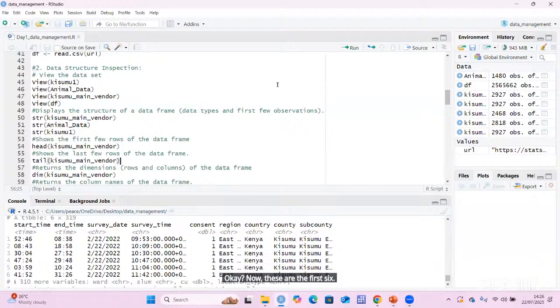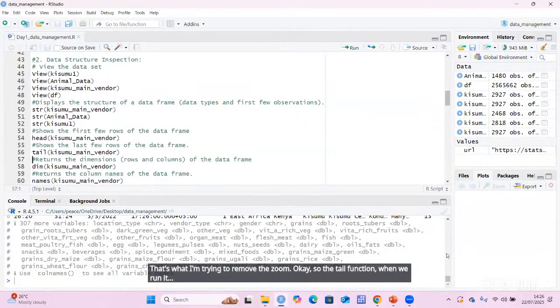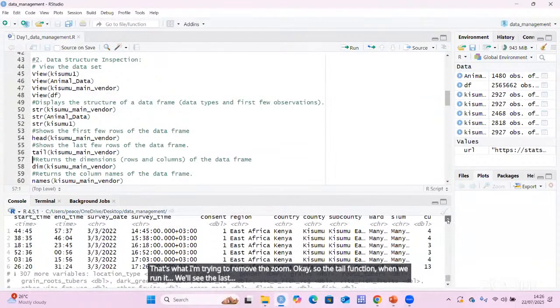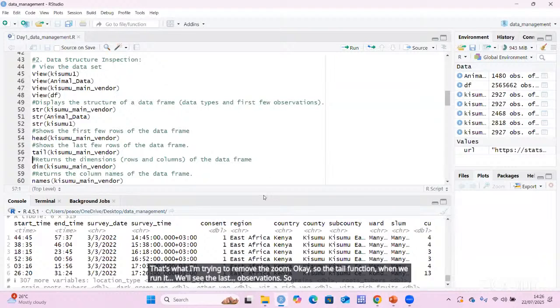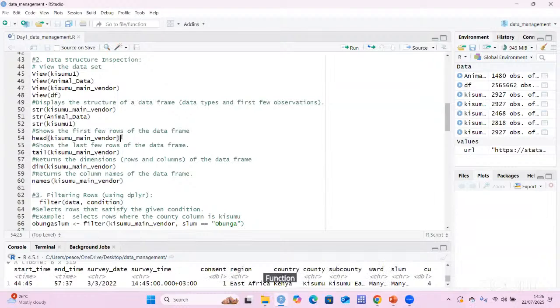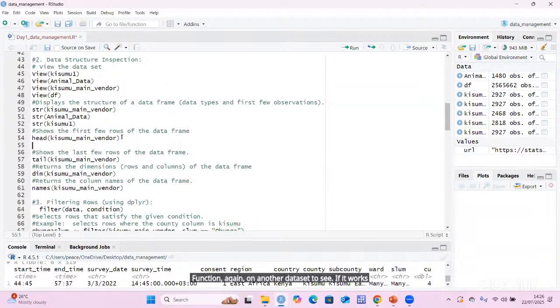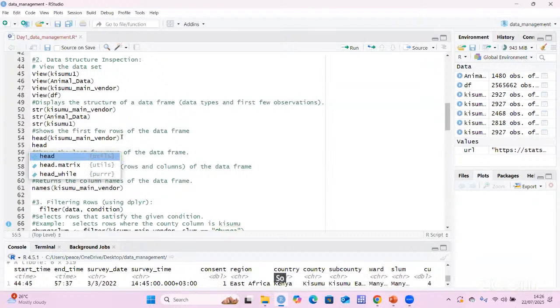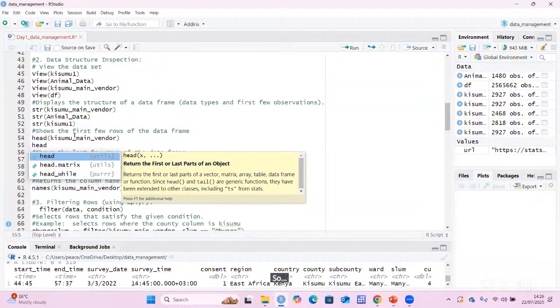The tail one will show you, let me see. So I'm trying to remove the zoom. Okay, so the tail function, when we run it, we'll see the last observations. So what I want you to do is to run your head function again on another data set to see if it works. Okay, so here we're looking at the head of Kisumu main vendor data, the first 6.